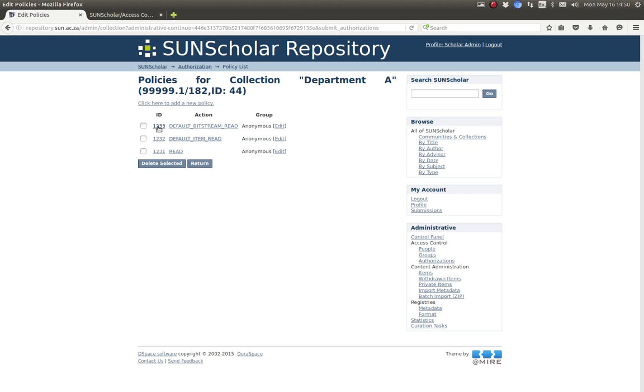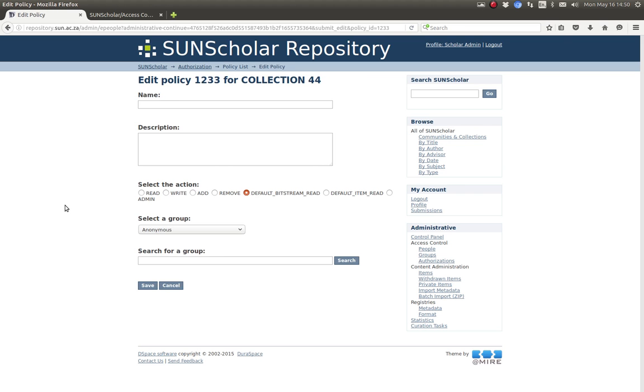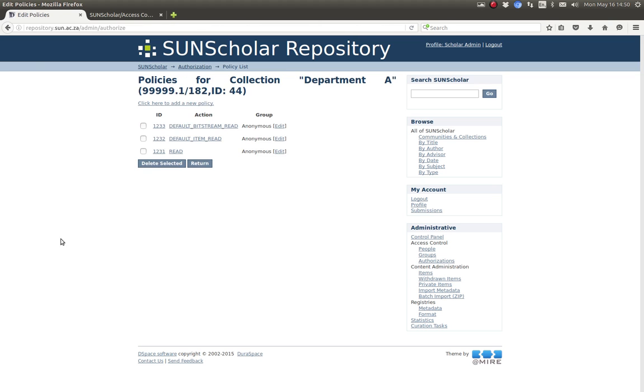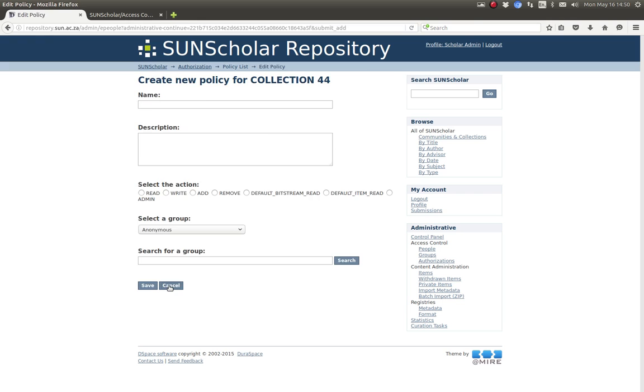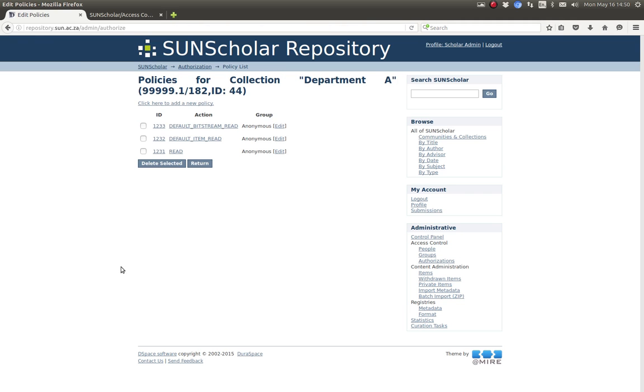If you want to change one of them, you just click on the policy number and you select what you want to do, fill in the details and so forth. So we cancel that. And then again, click here to add a new policy, and I'm just going to cancel that. So there we are, that is the access control for that particular collection.